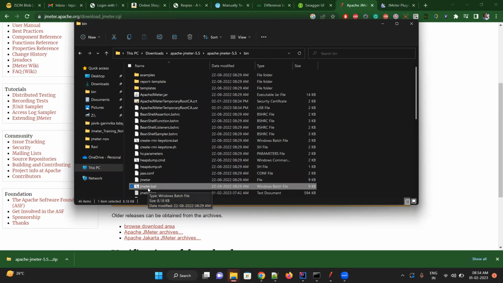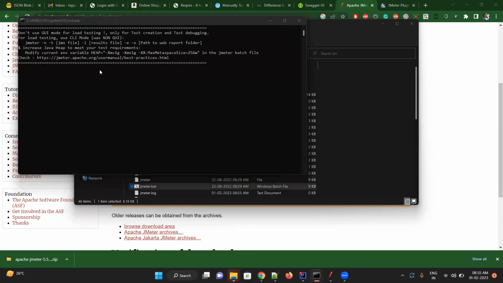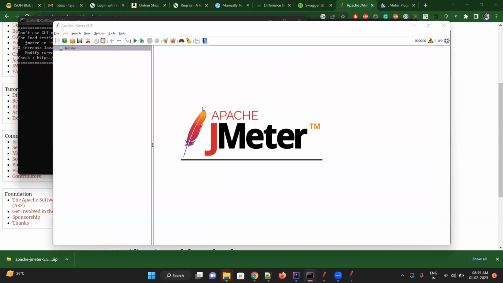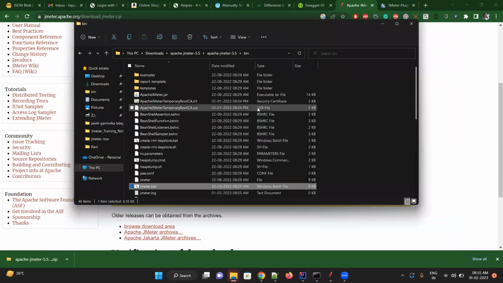If you see here, jmeter.bat is the file, and the type is Windows batch file. .bat is nothing but to run Windows commands. So if you run this jmeter.bat, first it will open the command prompt and then it will open JMeter. You should be careful with the command prompt, because if you close the command prompt while JMeter is open and the script is not saved, both are gone.